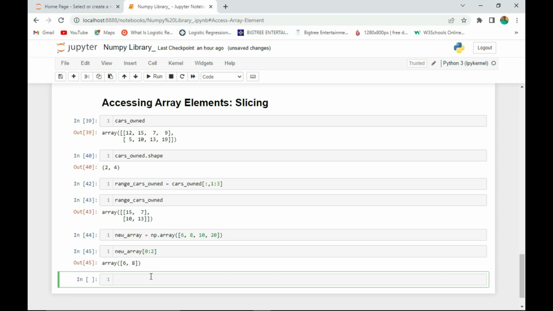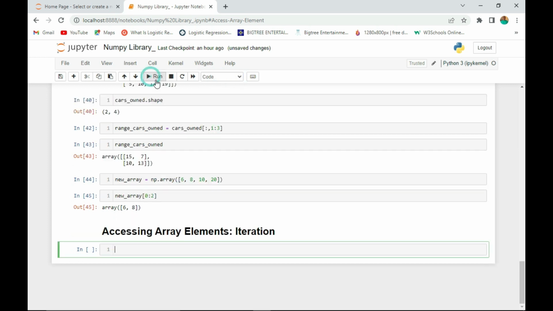So let's move further to accessing array elements. Let's see how we can iterate through an array, accessing array elements. Okay, now let's make this bold and add.